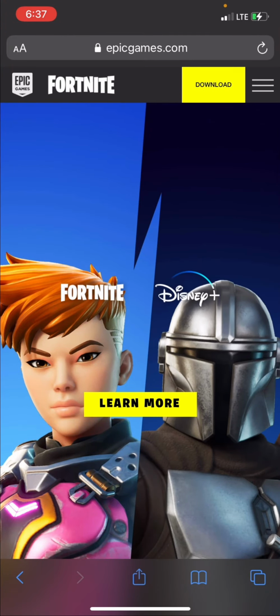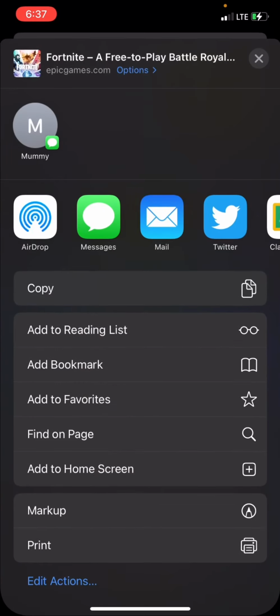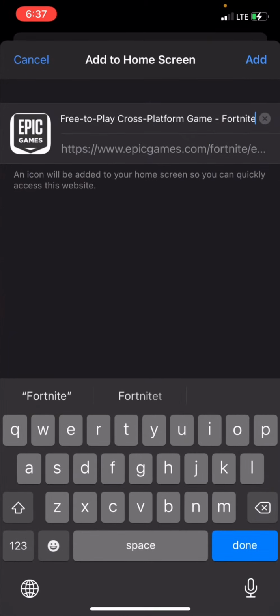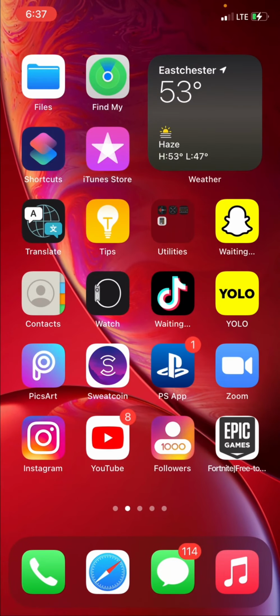Alright, what you do here now is you go on Safari, or whatever you have, and then go on this little share icon, whatever it's called. Then you press on add to home screen. All right, now all you do is you add this to your phone, right? And now all you do is you click on it.